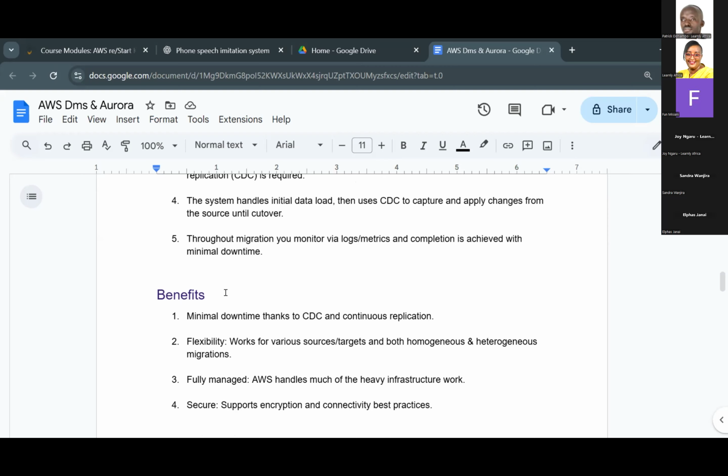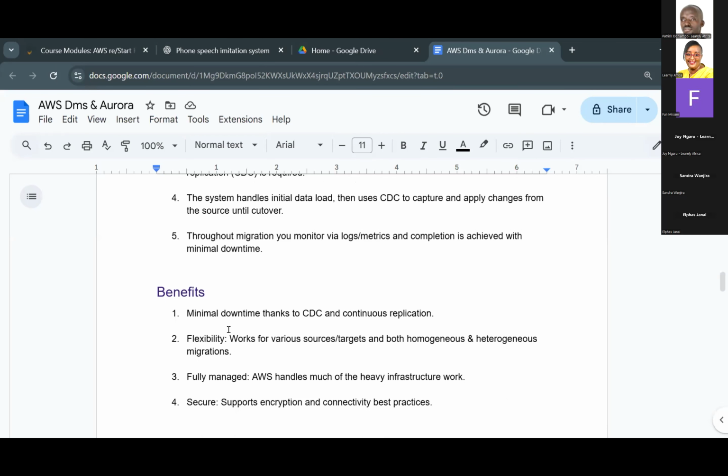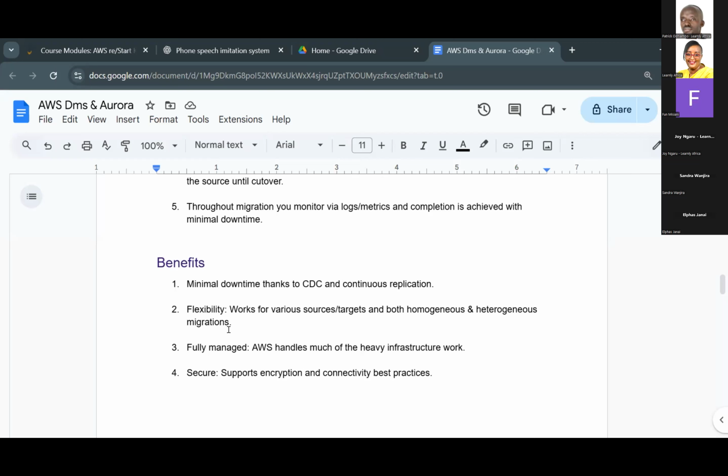So for the benefits of AWS DMS, there is minimal downtime thanks to the change data capture and continuous replication. Flexibility: it works for various sources and both homogeneous and heterogeneous migrations. You remember we said you can migrate from one data engine to a different one, or from one data engine to the same data engine, and it's fully managed. AWS handles much of the heavy infrastructure work, and you don't have to do all that. And it's secure, so it supports encryption during transit of the data, and the data at rest in S3.